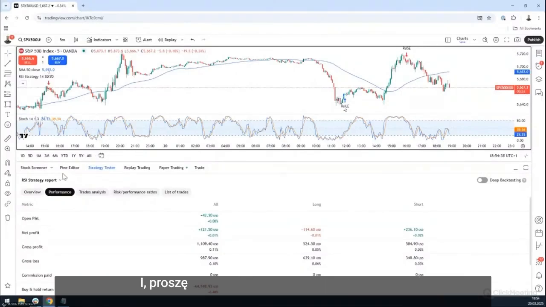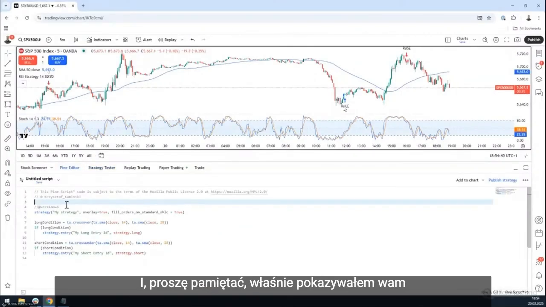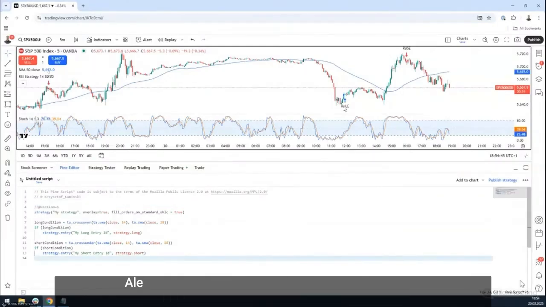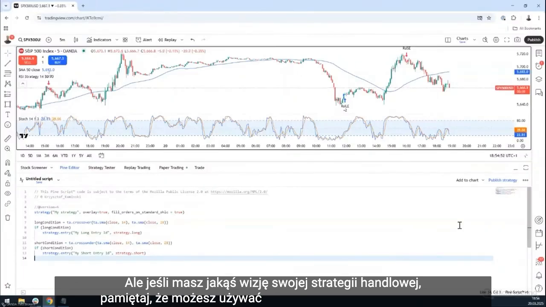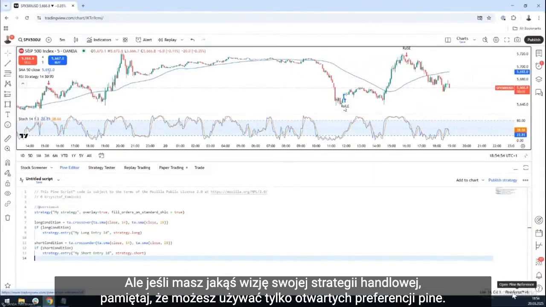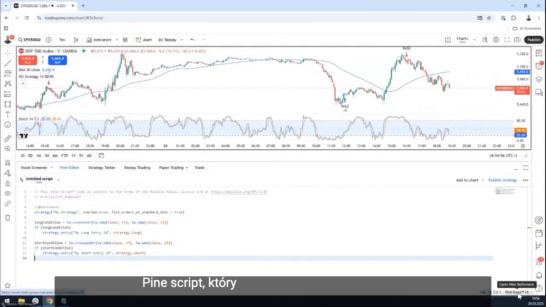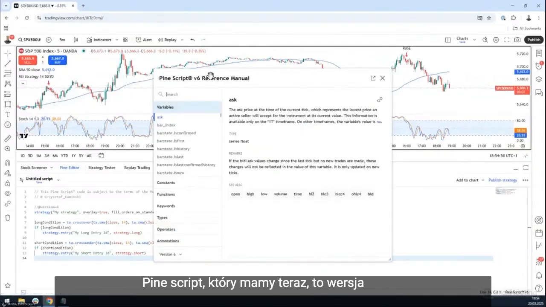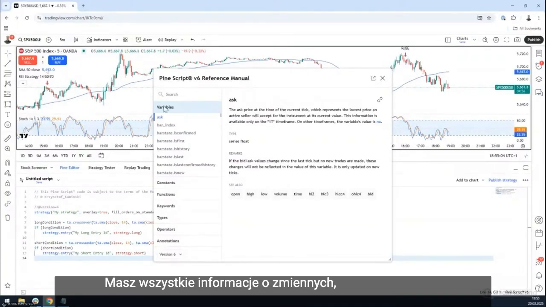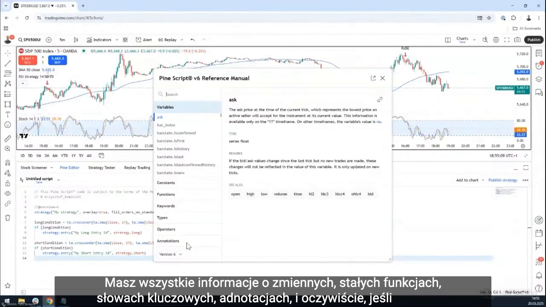And also, please remember, I was just showing you a very simple strategy that was not quite good. But if you have some kind of vision about your strategy, about how to trade, then remember that you can use Pine Script. We now have version number 6 of Pine Script, and you will see the reference manual. You have all the information about the variables, constants, functions, keywords, and annotations.